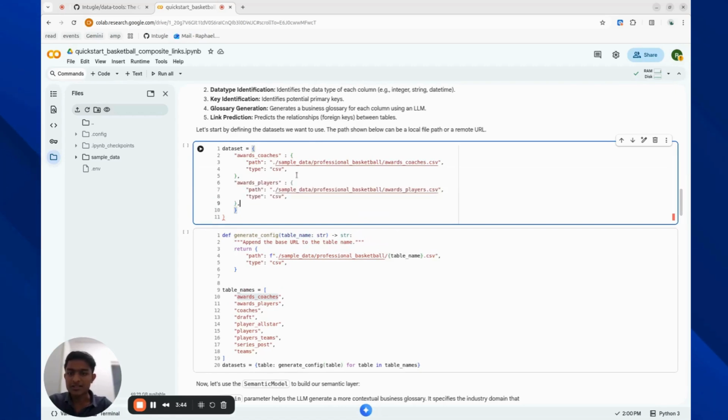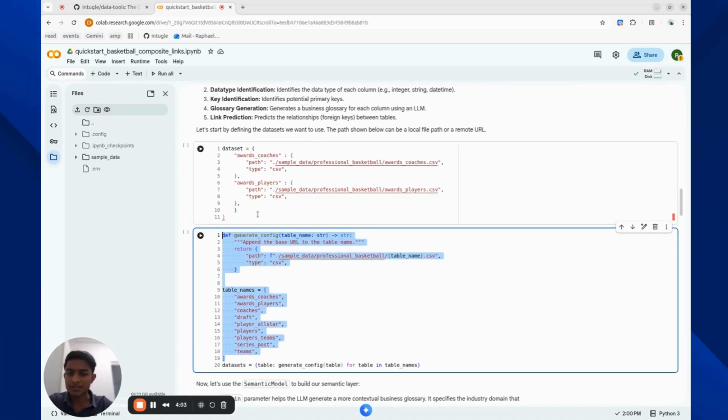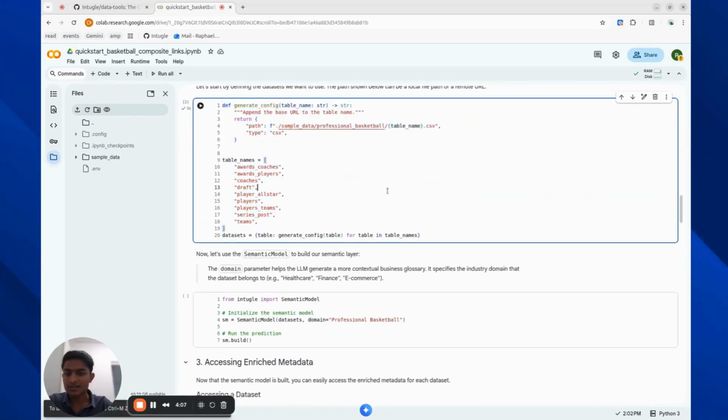It's a list of dictionaries. Each dictionary has the path, the type. The type will be CSV, and this will be the path referring to the local path of your file, and this will be the name of the table that you want to use. Now, I've just used a simple loop here to build this dynamically. So let's get rid of this and let's use this.